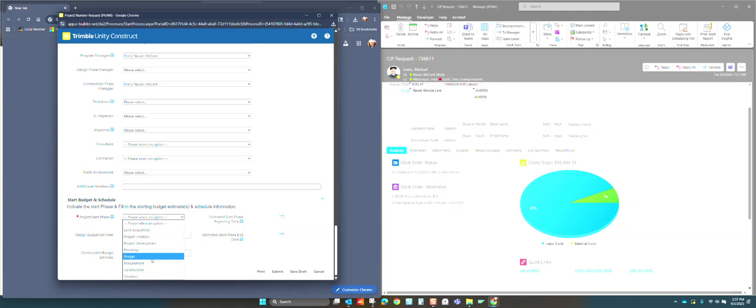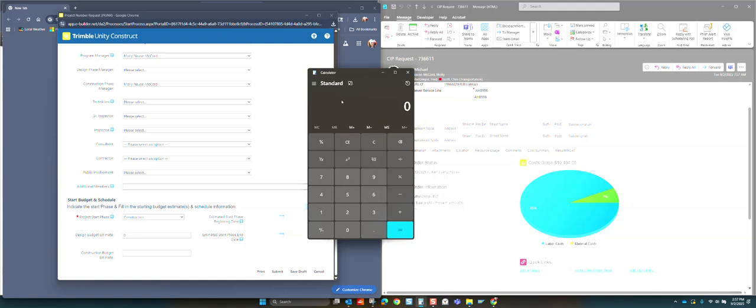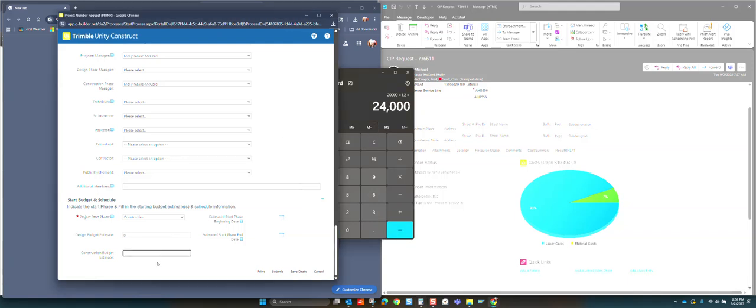The start phase is construction, all right? The design budget is 0. The construction budget is what PBOTMO sent you, plus 10% for contingency. And in fact, let's do 20 because we don't know if they have paving follow-up or what have you. So I'm going to put 20,000 and I'm going to multiply that by 20% and I'm going to get 24,000. What's important to remember is that this just sets those benchmarks for the initial project section. It doesn't actually do your requisitions or anything like that, okay?